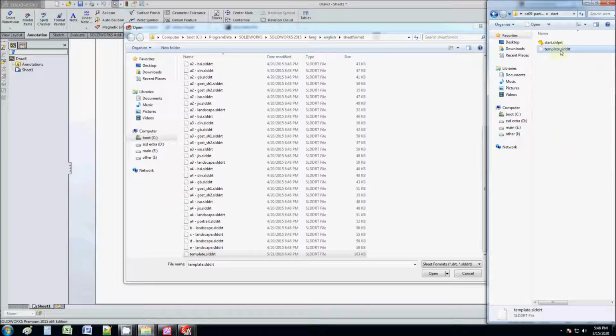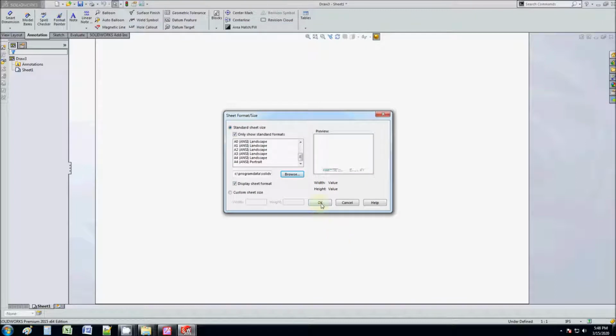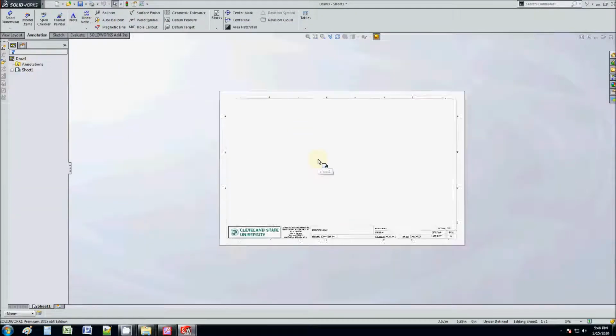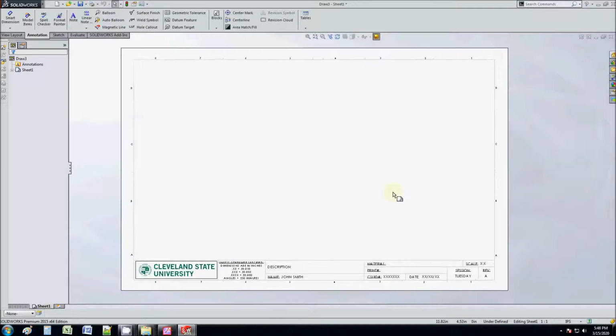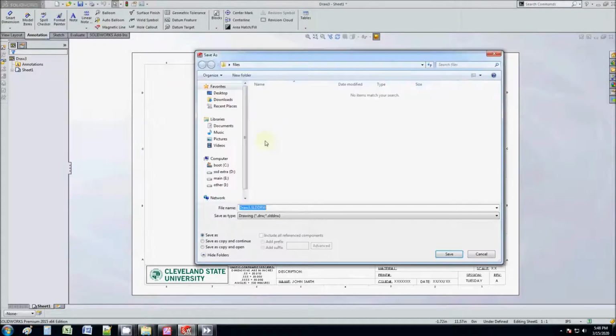And if you see here, I'm giving you a SLDDRT. If you want, you can just copy and paste it here if you don't see it here. You can call it CSU template, whatever you want, but you can paste it here, and now you can open it. Okay, and then when you click OK, what you get is the template that you see here. So this is the template that we're going to use. First thing you might want to do is save this. So I'm going to call this drawing.